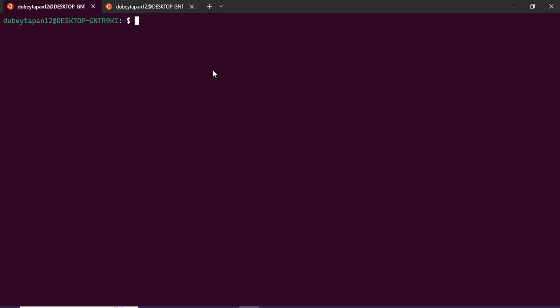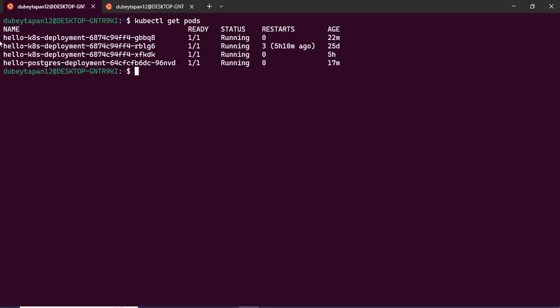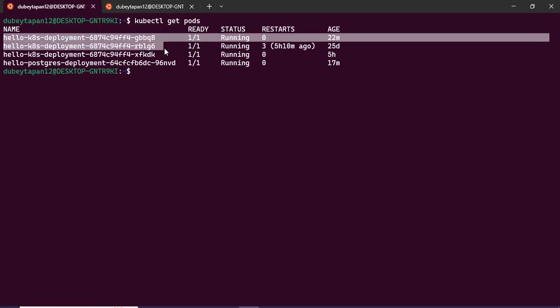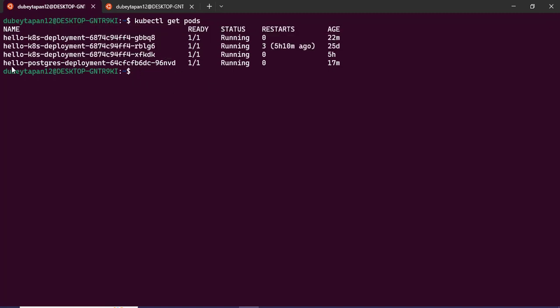Let me show you what we have already created. If you remember, let me run this kubectl get pods command. We can see that we have created one deployment with a replica of 3, so we have these 3 pods, and then we have another pod for our database. We also created a few services. Let me run that also.